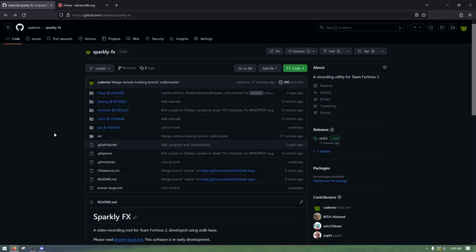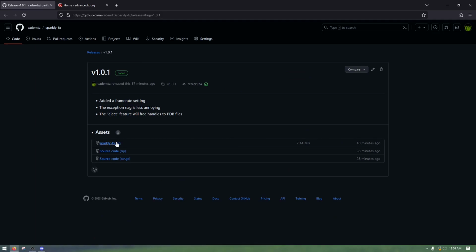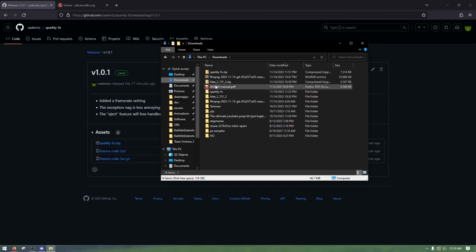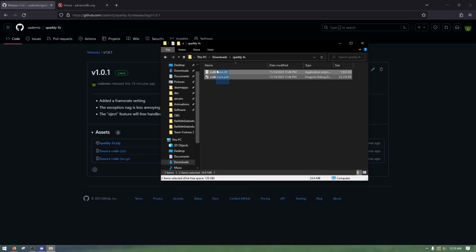I'm going to show you how to run the software in only a couple of minutes. First, go to the releases page where you can download this zip. After it's extracted, you'll be left with this DLL file, which can't be used by itself. There are lots of DLL loaders, but most of you are probably familiar with Advanced Effects.